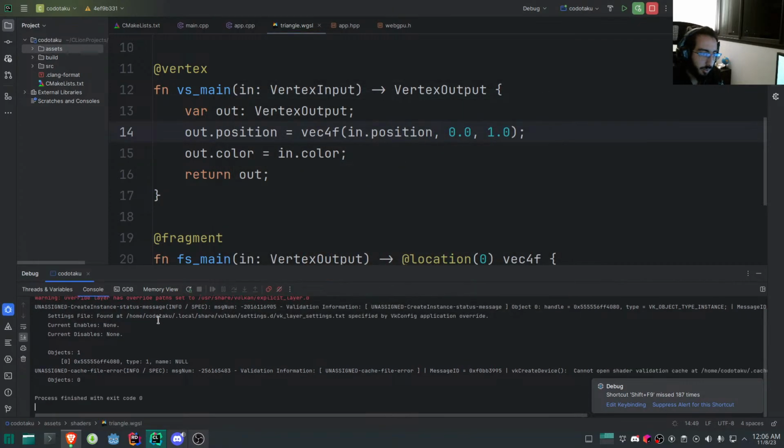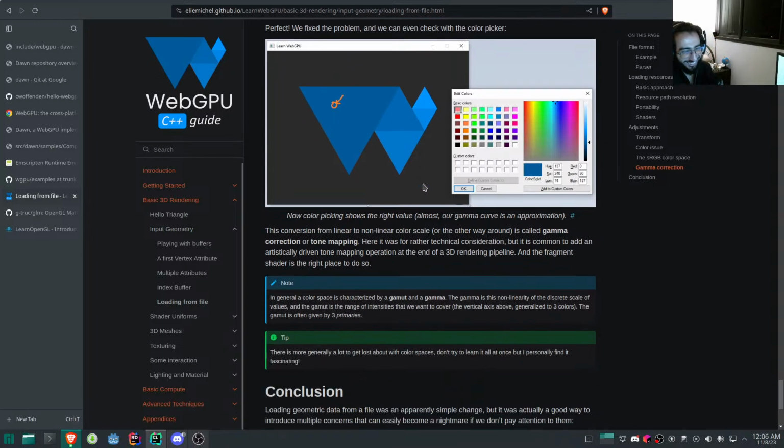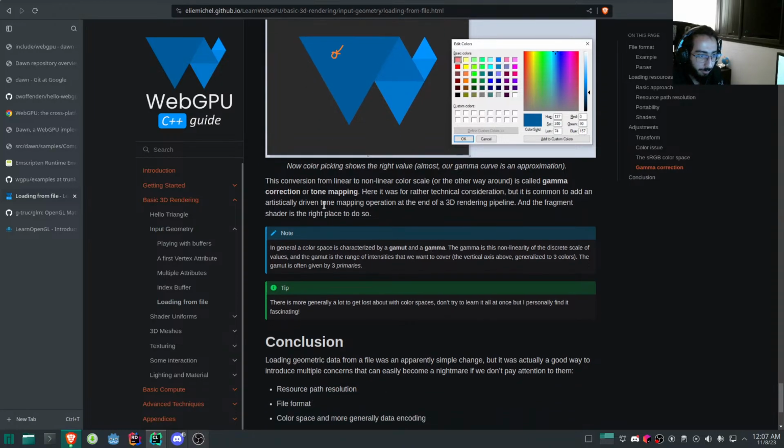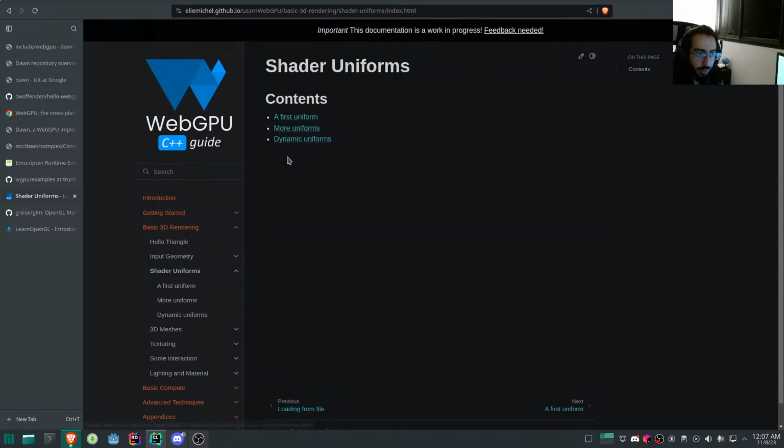But dude, it probably makes me smile so hard when I see them using MS Paint. Oh, it's called gamma correction or tone mapping. Tone mapping, interesting. Anyway, we'll get this back when we get into textures. Probably that's where we're going to need that, actually.